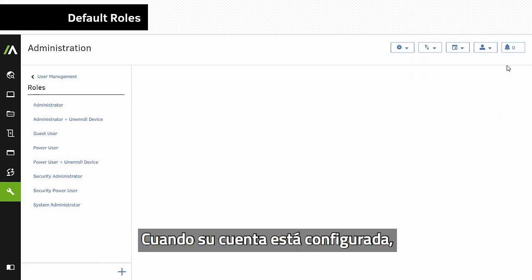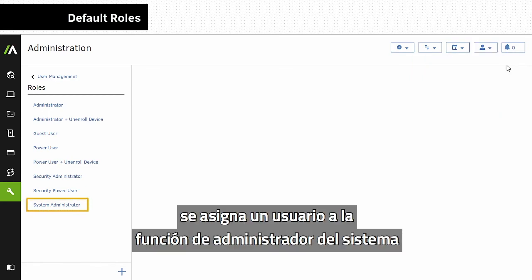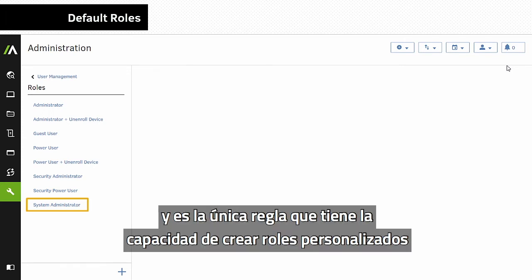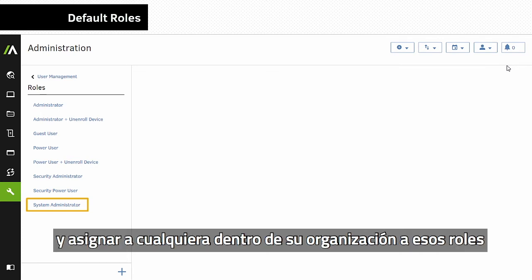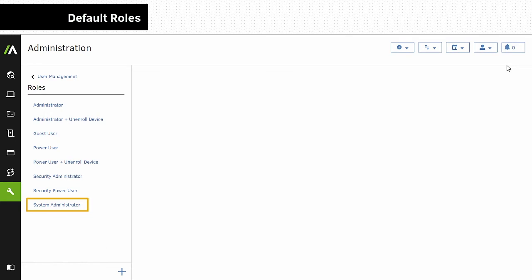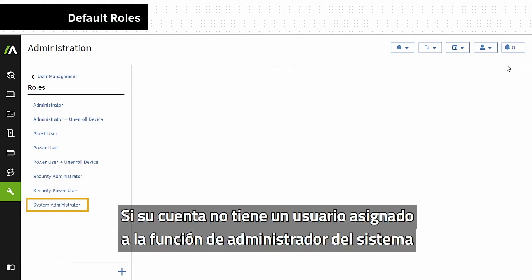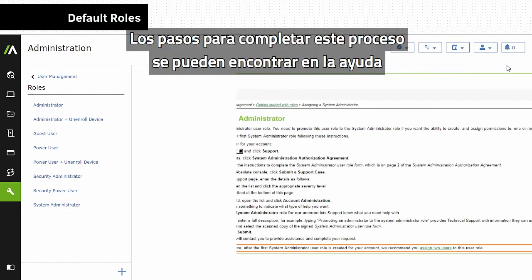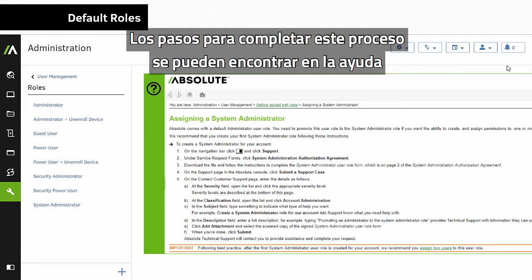When your account is set up, one user is assigned to the System Administrator role. This role has full permissions to all devices in your account, and it's the only role that has the ability to create custom roles and assign anyone within your organization to those roles. If your account doesn't have a user assigned to the System Admin role, you will need to submit a request to technical support to promote a user to the role. Steps on completing this process can be found in the help.